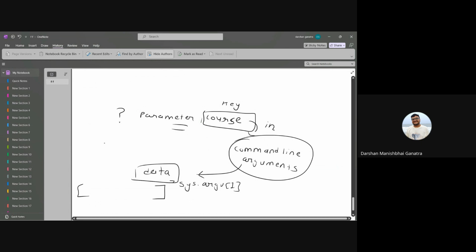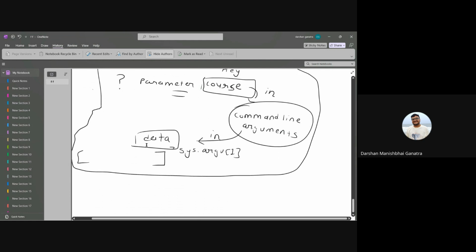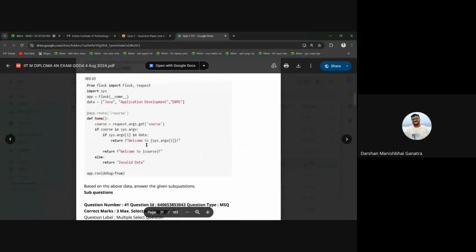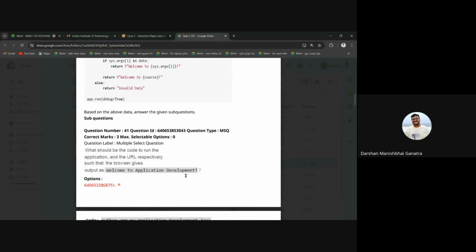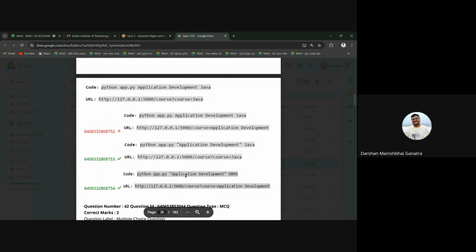So this should be in this. So this was the cycle that you were needed to follow. Okay, so let's check. Now, web application development, welcome to application development. It should give this. So let's see the options.